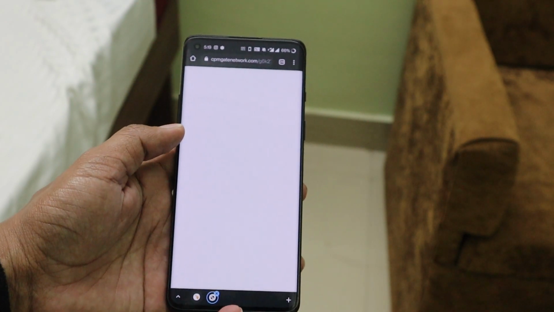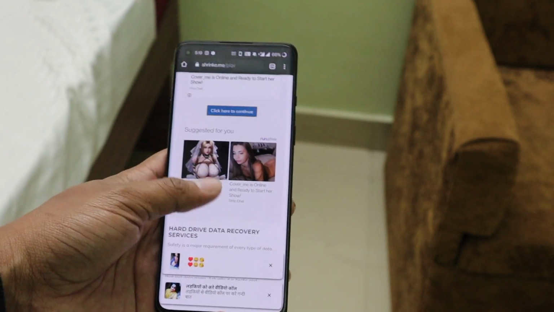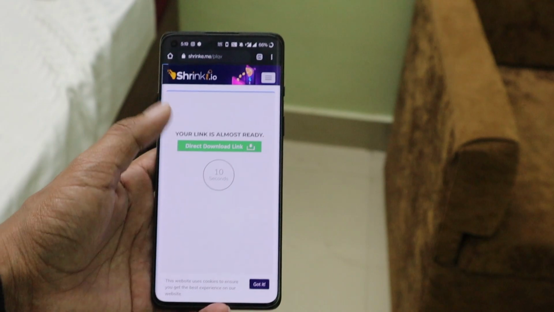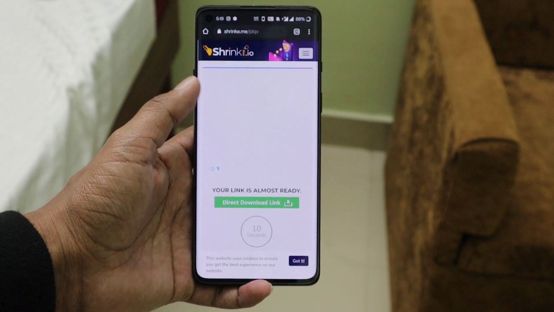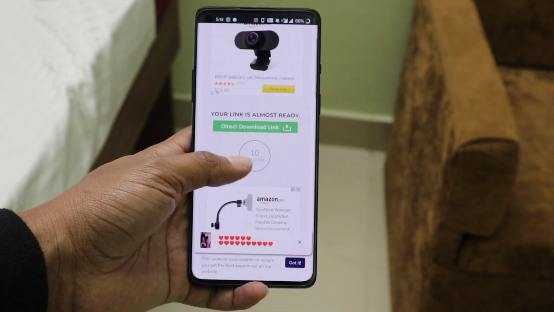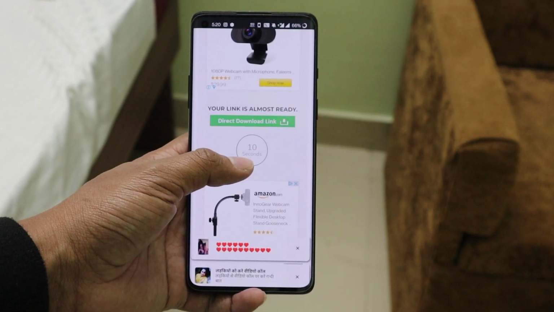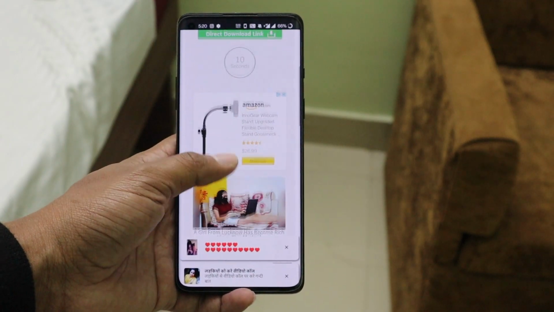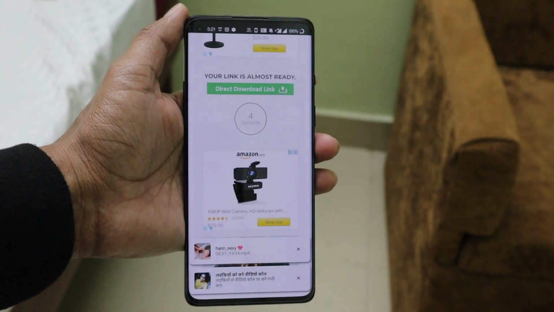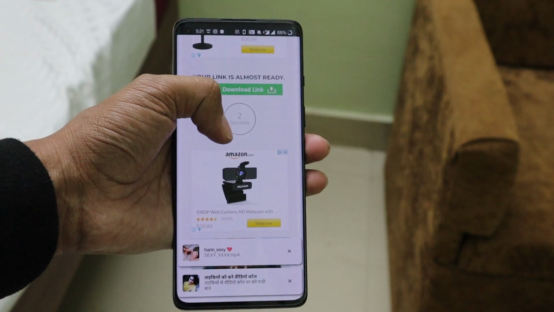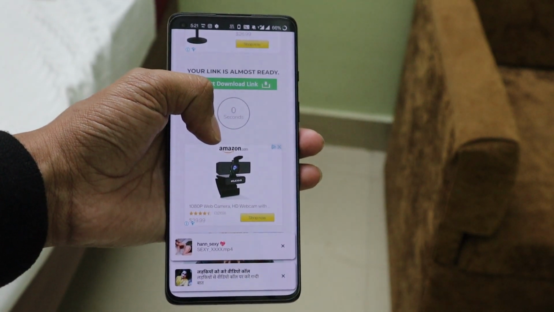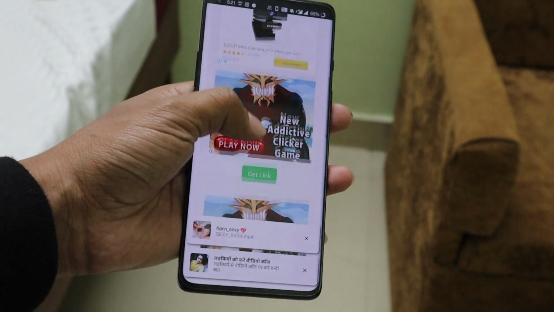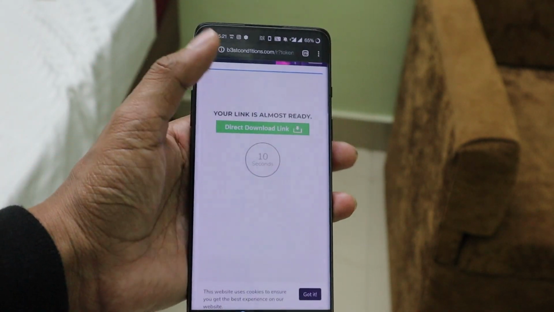It will open some ad like this, so simply click on the back button and again click on "Click here to continue". Again click on back, and now you can see it says something like: your link is almost ready. It will show a timer saying 10 seconds left, so just wait for the timer to complete. Now 3 seconds left, 2 seconds, and 1. Now simply slide down from here and click on Get Link.